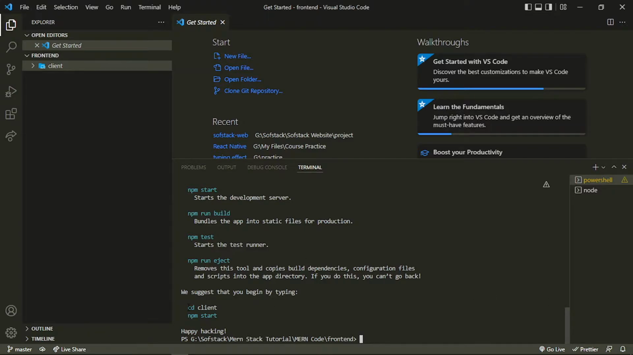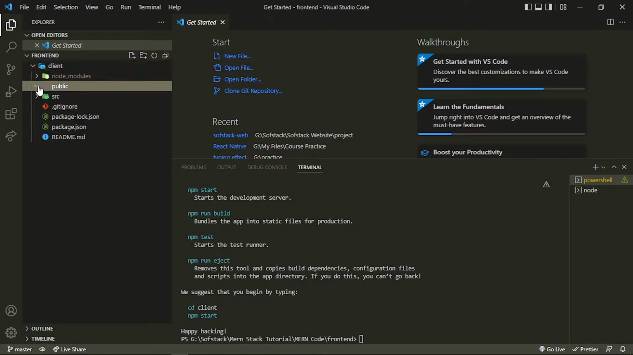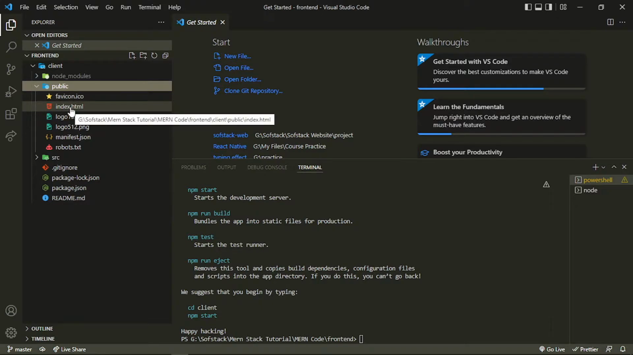So first of all, it is suggesting us to go into the client directory, because in the client directory you can see that all these folders are there. This is the node modules folder, which will consist of all the packages or dependencies for running the React.js application. And this will be our public directory. Inside that, there will be one index.html file, which is the main file that actually runs in the browser.